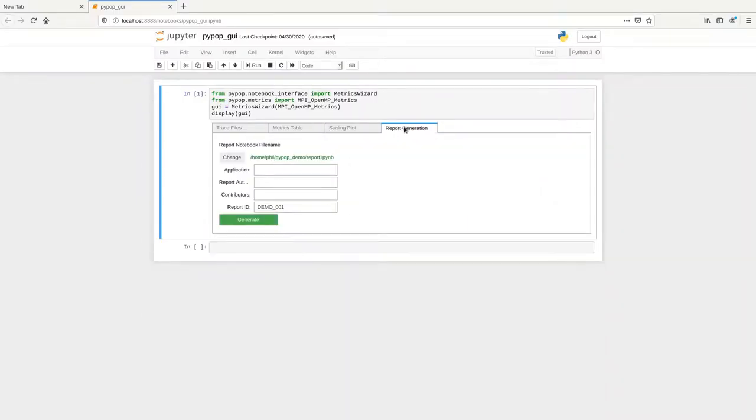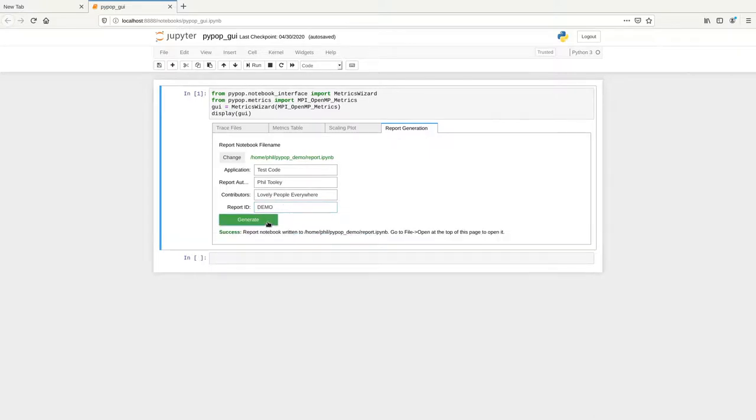So to generate this report notebook, I'm going to the report generation tab. And the first thing I need to do is type an application name. So it's a test code. And I need to give a name of the report author, which is me, and the names of any contributors that helped me with the report. And internally in POP, we would usually give the report an ID, but for now I'll just leave that as demo. And we hit generate, and it's now created an extra IPython notebook file containing our report.